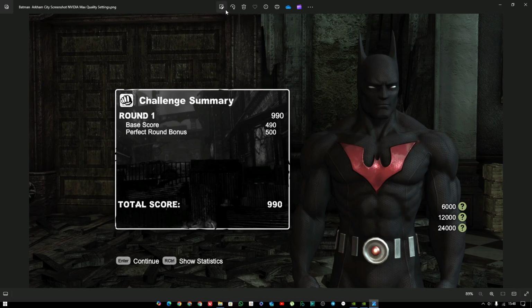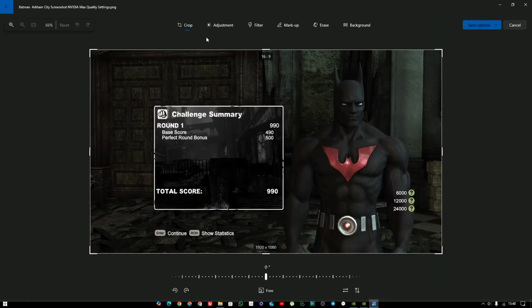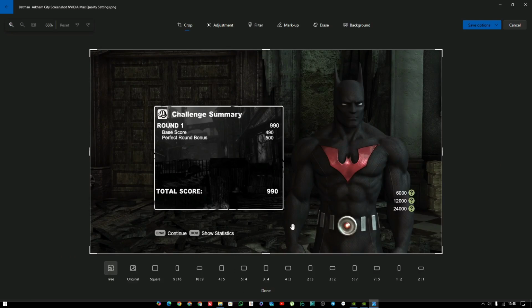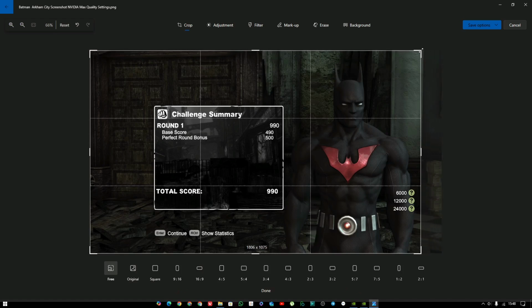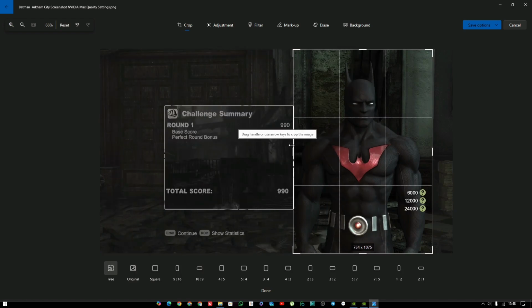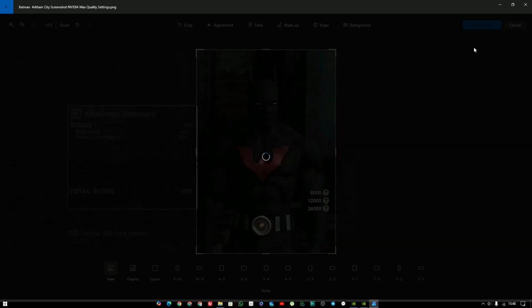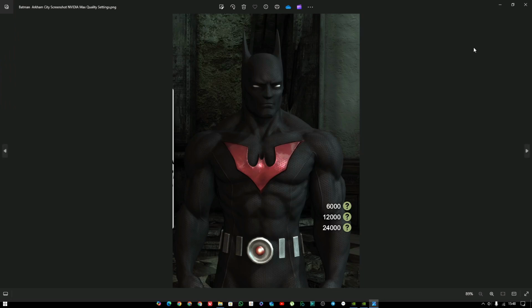But we're going to quickly pop into edit the image because we don't need this full image, and we are going to do a free crop. And what we're going to do is we're going to crop in purely on Batman, and we're going to save that, and that will overwrite the original image, keeping the same title. There we go. We have a nice big clear image of Batman Beyond.